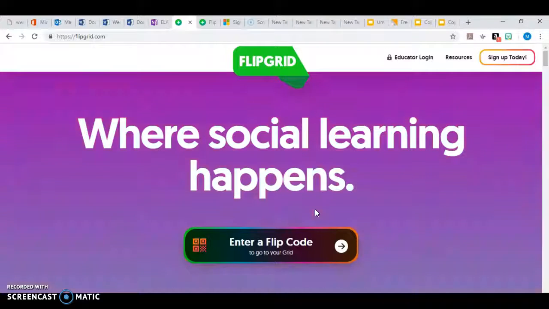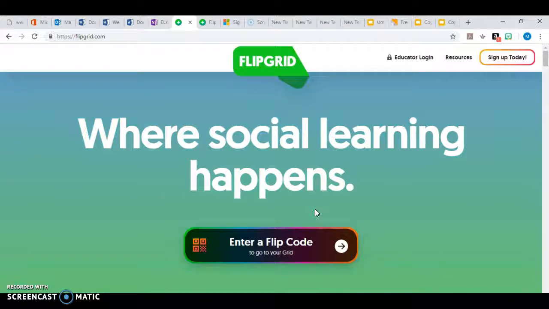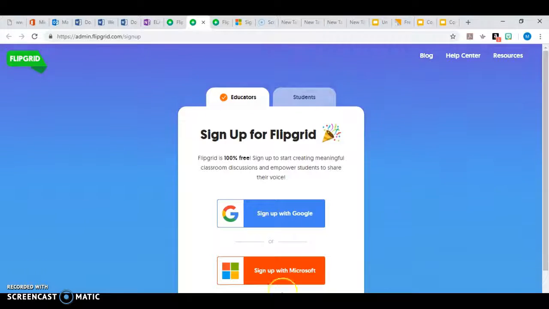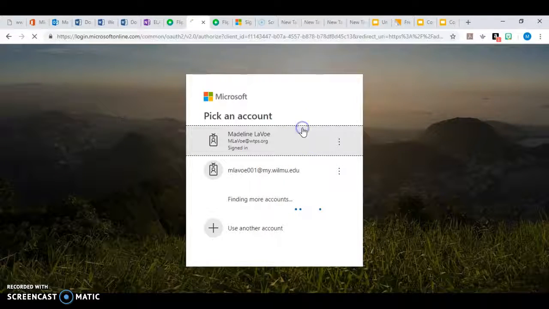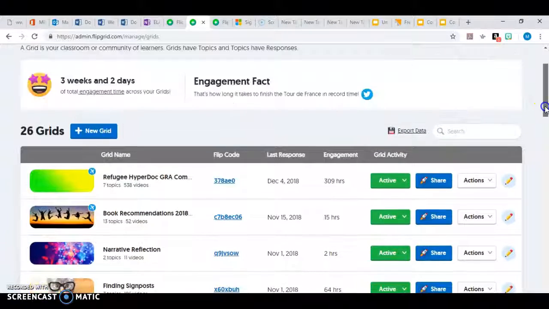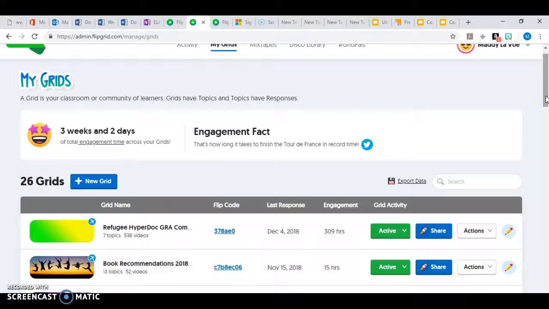So if you go to flipgrid.com, it's super easy to create your own FlipGrid account because we are a Microsoft school. So all you would need to do is click on Sign Up Today, and then it will do a single sign-on for you with Microsoft. So you could just click on sign up with Microsoft, and it will take you through the credentials. Since I already have an account, I'm going to log in. And then you will see all the grids that you've created once you create them. To create a new grid, all you have to do is click that plus sign there.